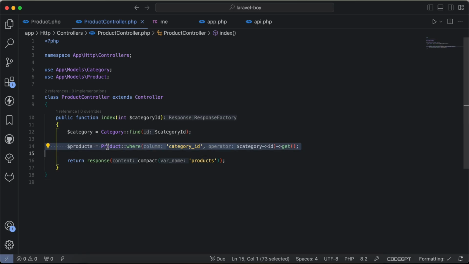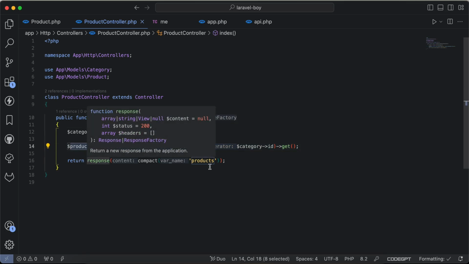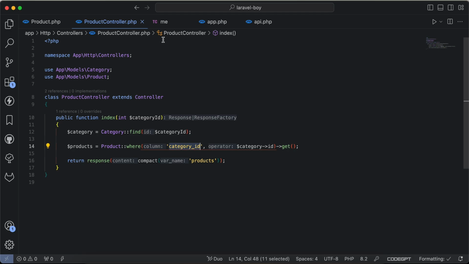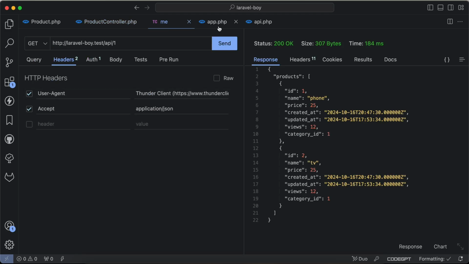In this video we will make this code cleaner, and especially make this part more readable. As you can see here, I have this index and I list the products that belong to a specific category, and here is my endpoint, slash category ID. If I say API slash category ID number 1, it will display the products that belong to category ID number 1.